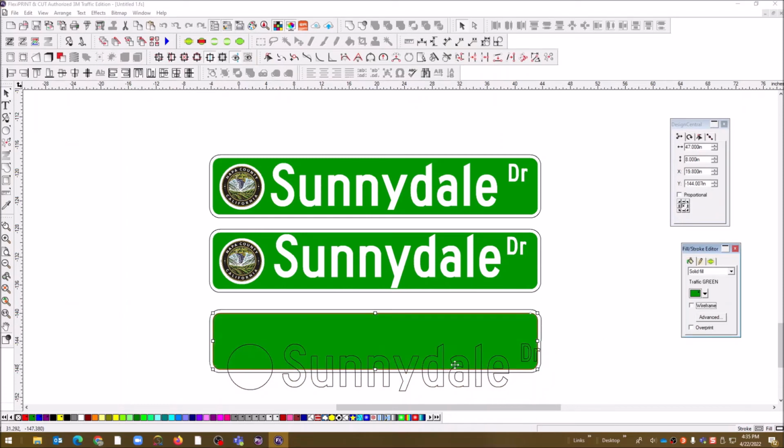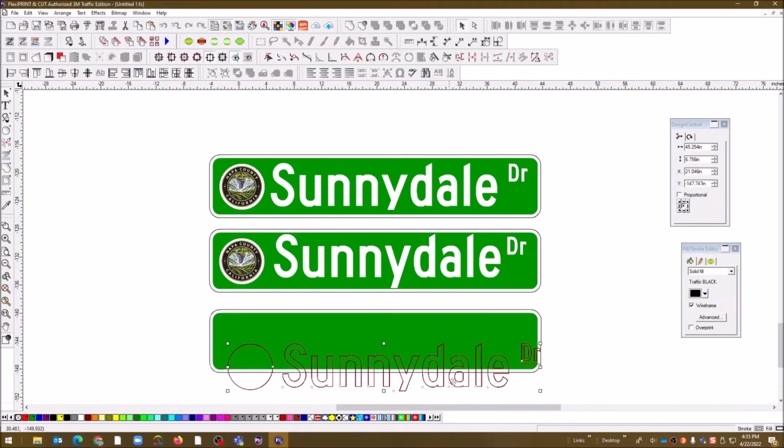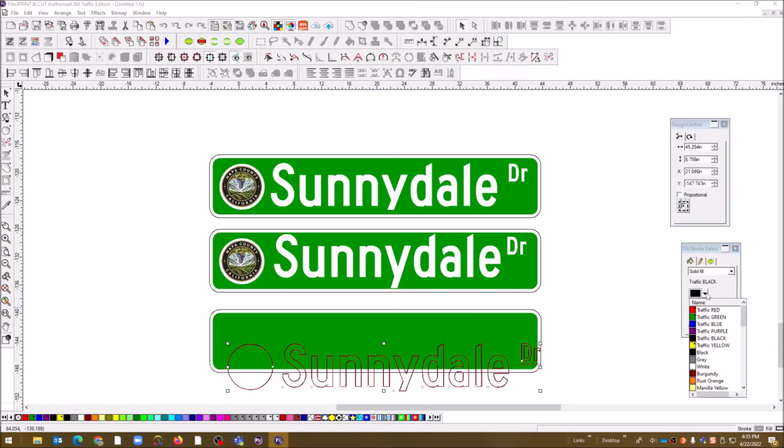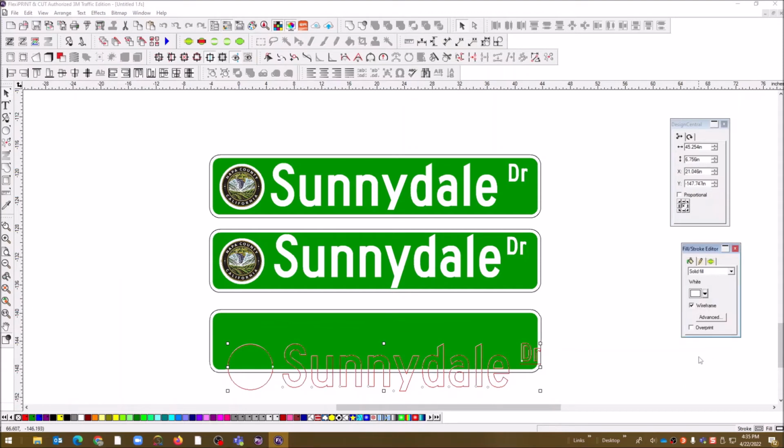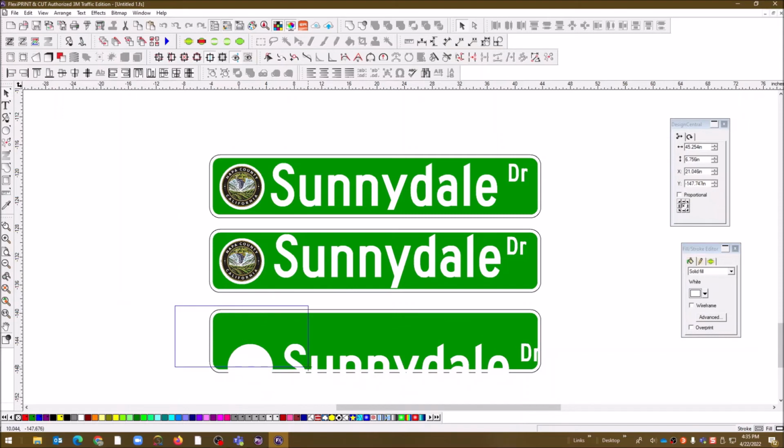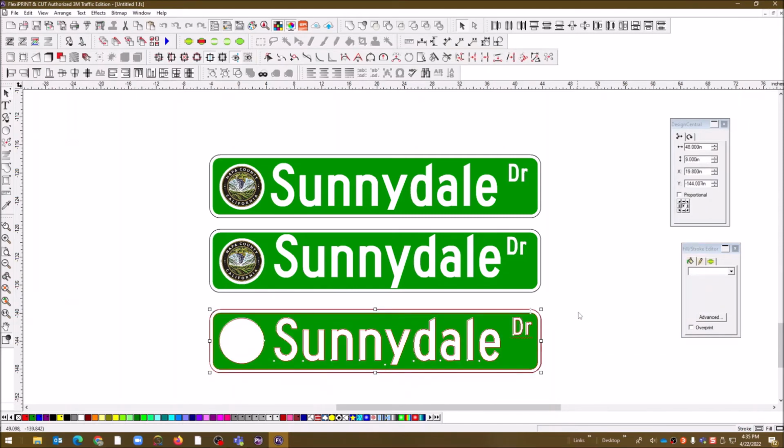I'm going to turn the wireframe off, and then the Sunnydale Drive with the logo, I'm going to turn that back to white, and get rid of the wireframe. And I'm going to group all those together again, and just hit Control 5. They're all even. So when I cut out my design, it's going to go off to the cutter, and it's going to cut out everything that you see green. And then when I apply it to my sign blank, I can have that big white hole in there.